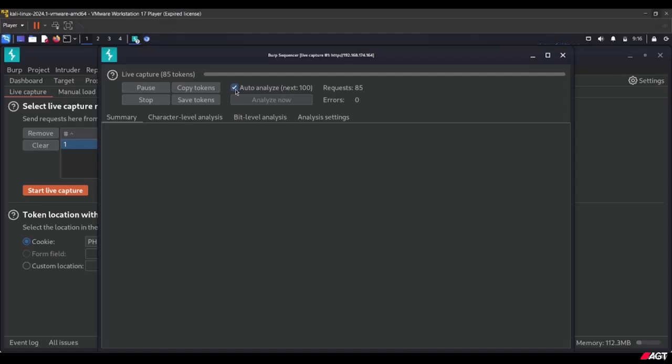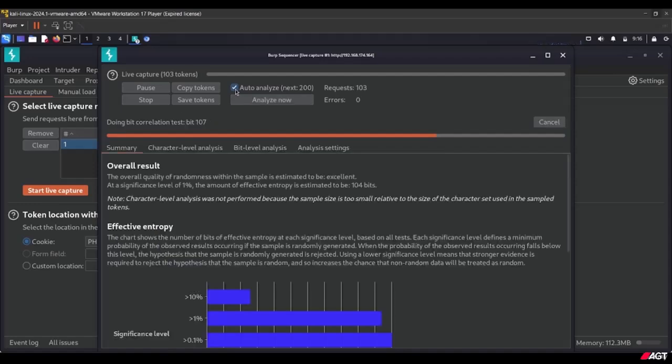And once the capture is complete, we'll review the summary page in Burp sequencer. The analysis shows that session tokens have excellent randomness, making them hard to tamper with. Even if session tokens look secure, it is important to use tools like Burp sequencer to check their randomness and security. Always test session tokens in an authorized environment to avoid vulnerabilities.